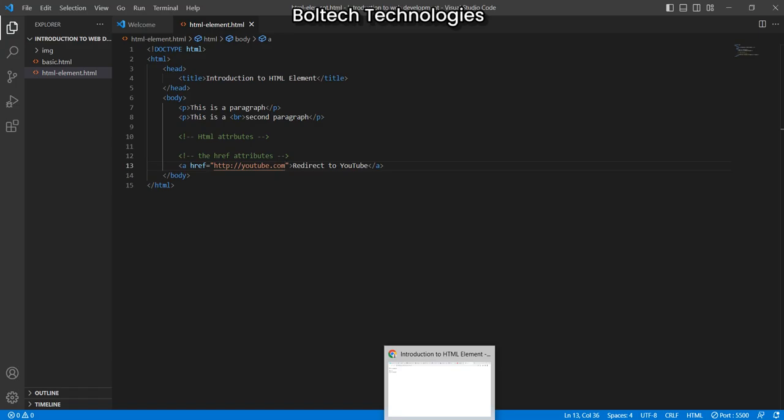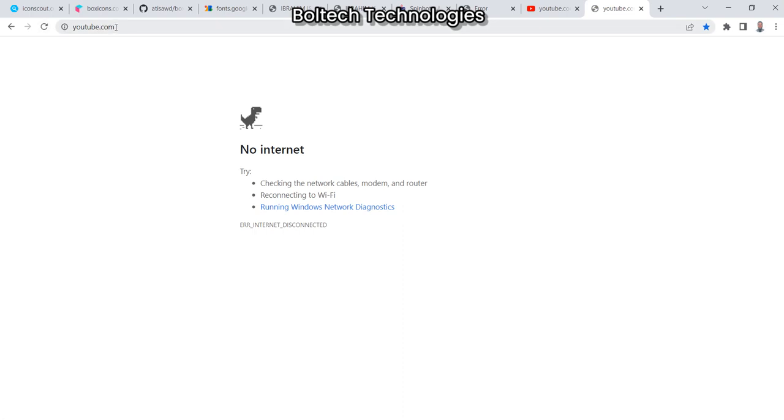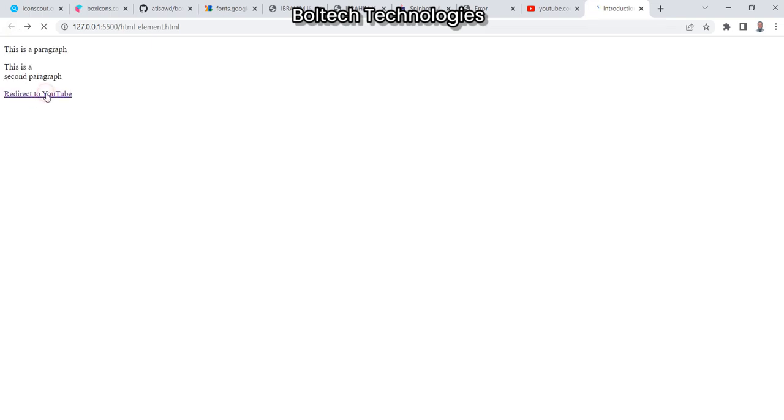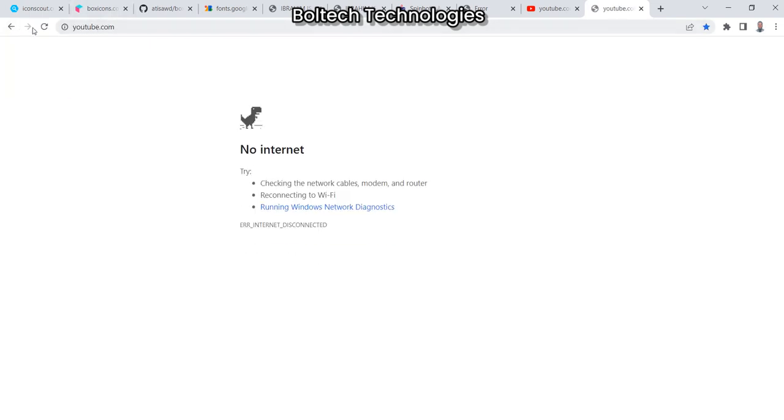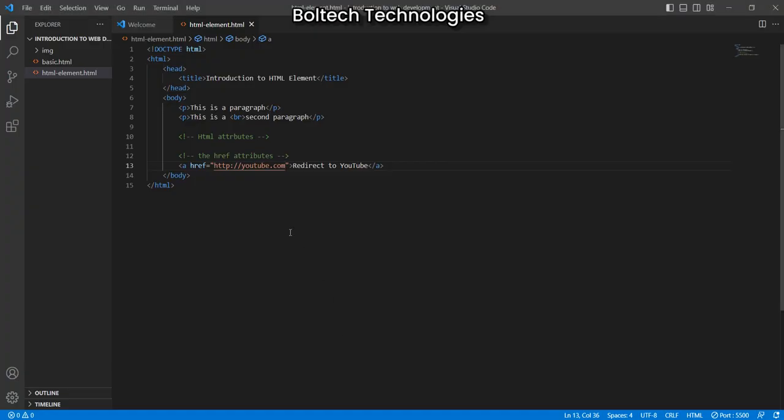So we're going to go over to our browser to see the changes. So when this is clicked, it will redirect me to youtube.com. I'm having poor internet connection, so this is not going to be displayed. So I'm going to go over here, and when I click on it again, it's going to redirect me to youtube.com.